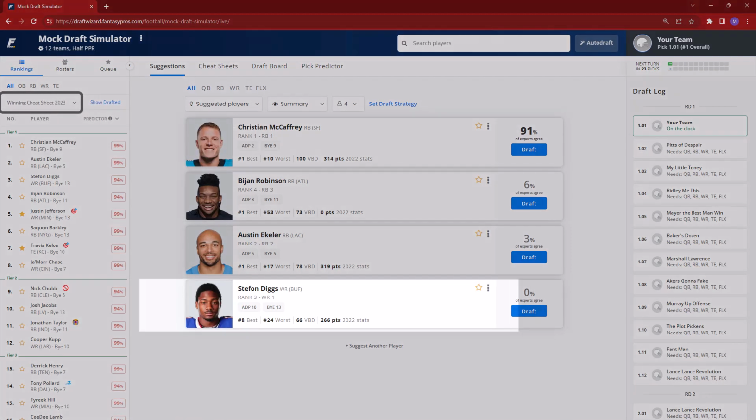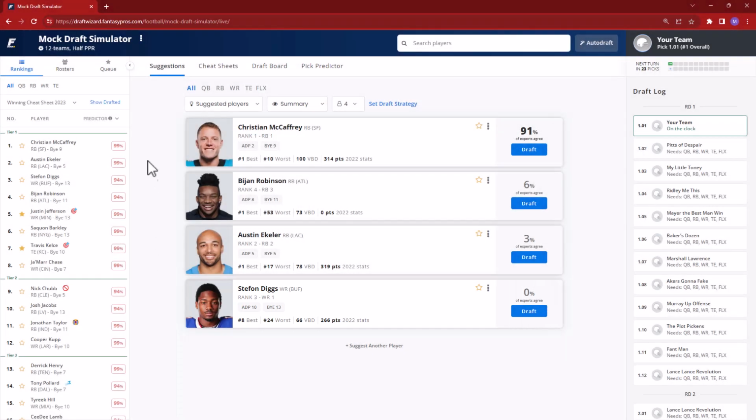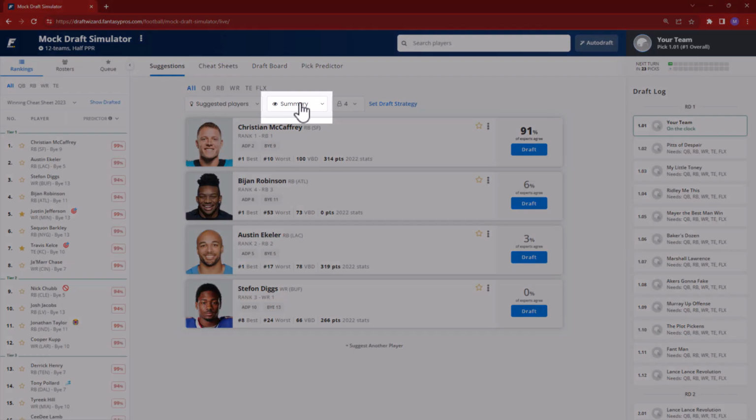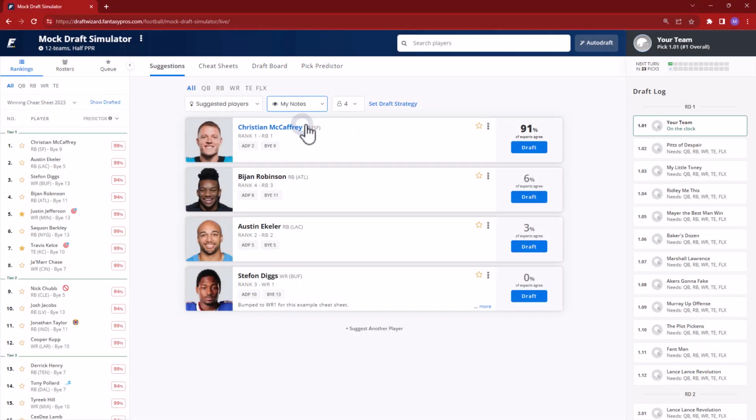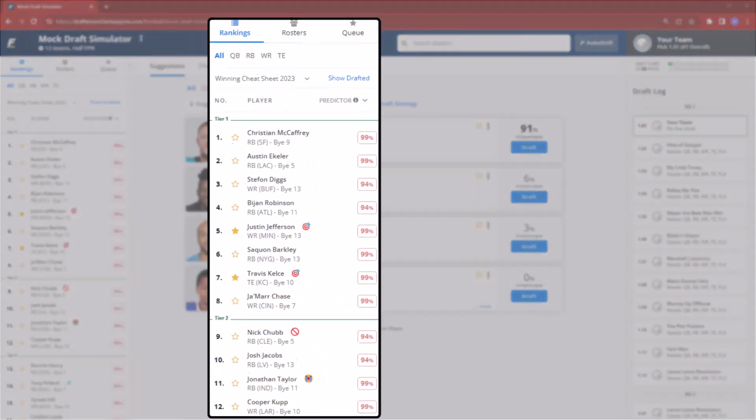For example, we see that Stefon Diggs has seen a huge bump from our custom rankings. The notes that I've added can be viewed by clicking here. And over on the Rankings tab, I can see my whole cheat sheet, including all of my player tags.